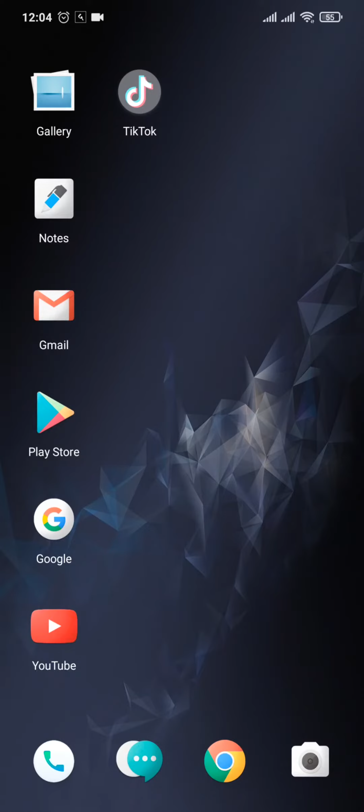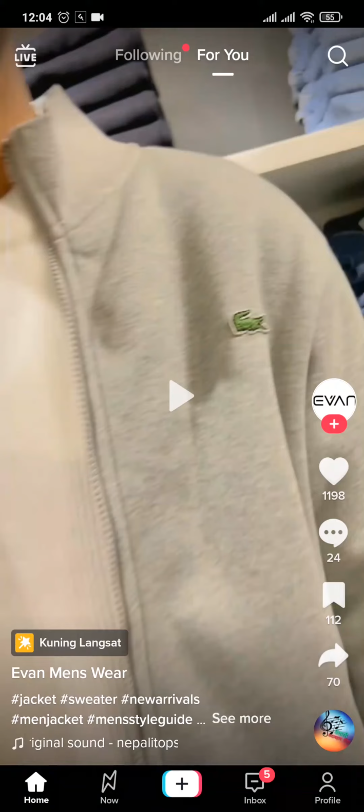Now head over to the TikTok app. Now tap on this plus icon to post the pictures. Now along with the photos you need to select a video to be able to get the image duration option. So select any video, it doesn't matter what kind of video it is. Now you can tap on next.